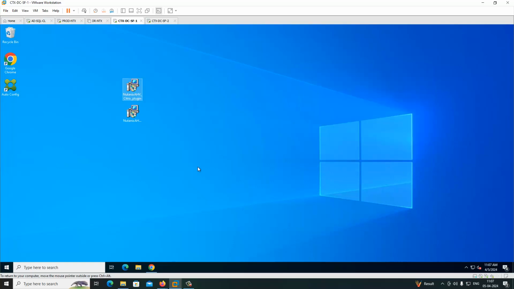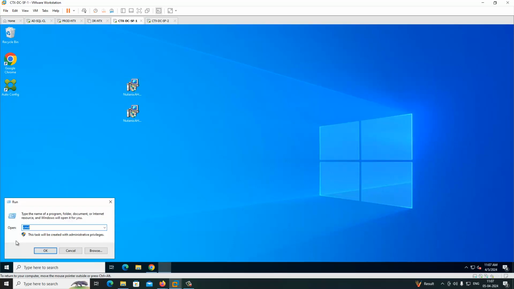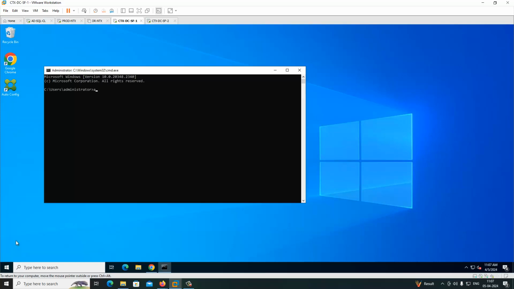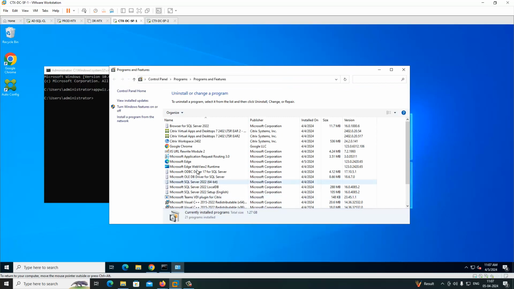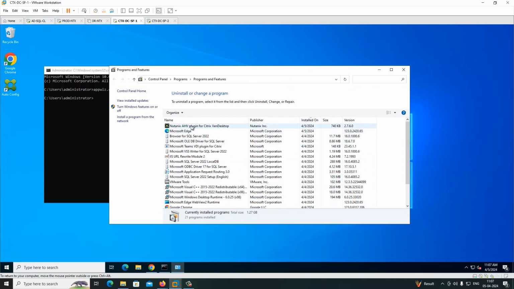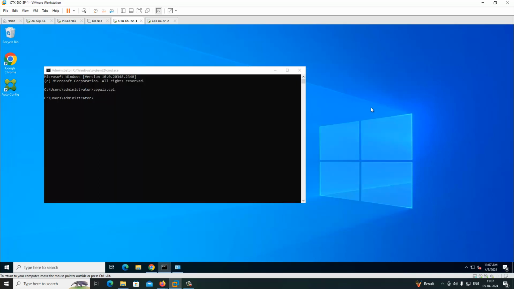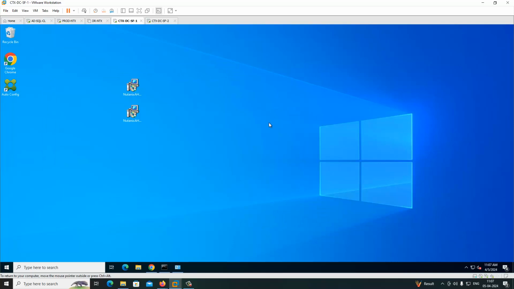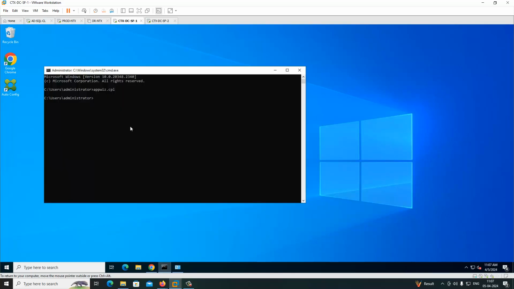So now we have installed the plugin. Let's check it in the control panel, the details of the plugin. You can see that the Nutanix AHV plugin for Citrix XenDesktop has been installed. This is a Windows Server 2022 version.